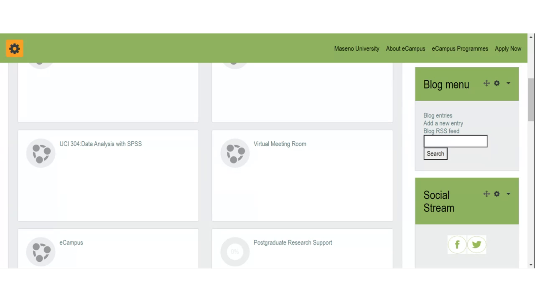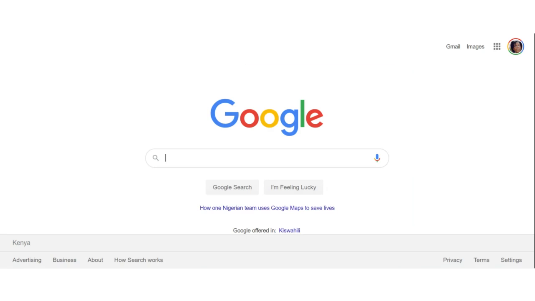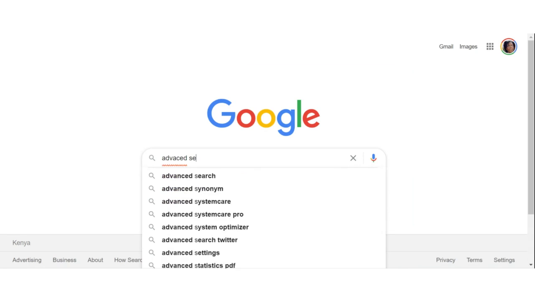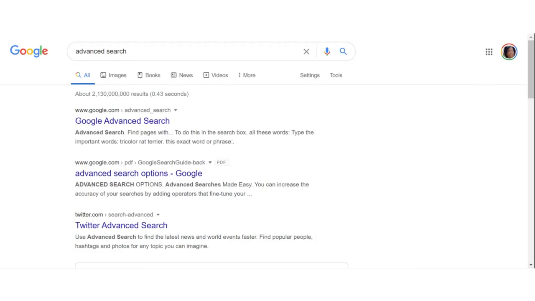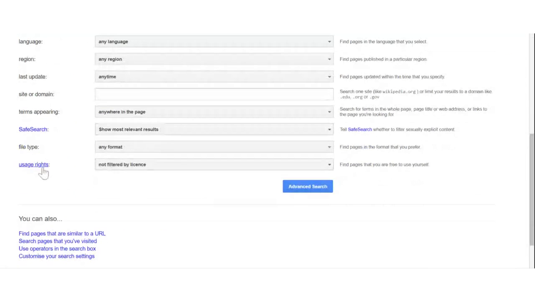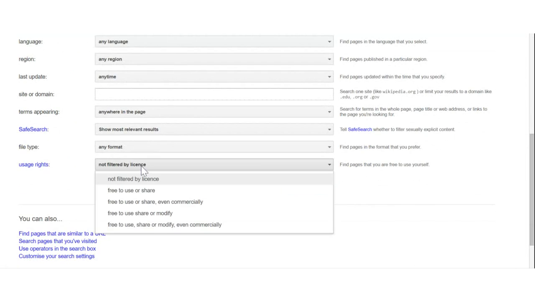Yes, there's a way of doing it. When you're searching on Google for resources, it's always important to check the copyrights. So when you're on Google, type advanced search. On advanced search in Google, it gives you the option to see the usage rights. You can filter the resources by rights, so you can search for videos that are free to use and share.